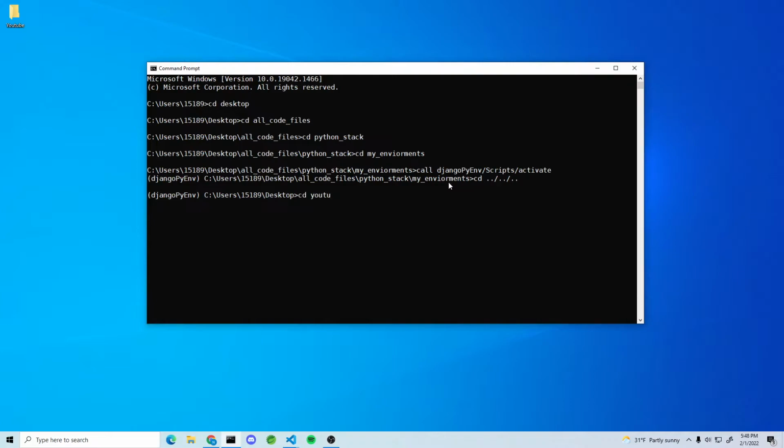So now that we got our virtual environment started, I'm going to go back to the desktop, which you guys saw me do, and then I want to change the directory. I want to move over to my YouTube folder. That's the folder you see right here. So I'm going to access this folder. Okay. Now that I'm in this folder, here's where I want to start my project.